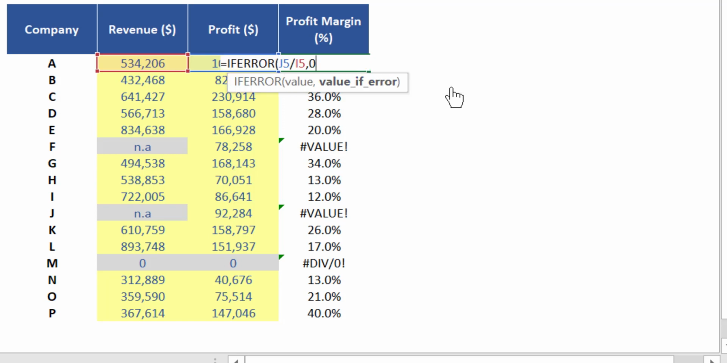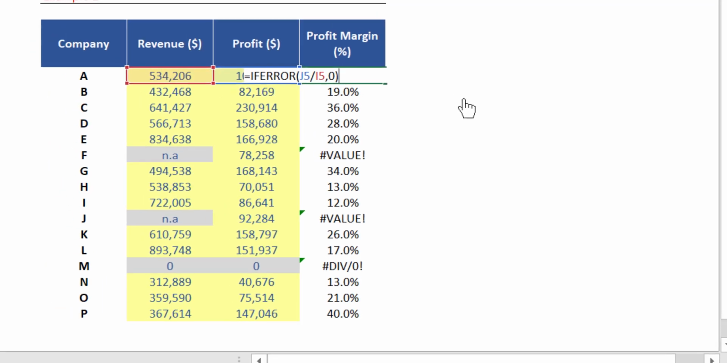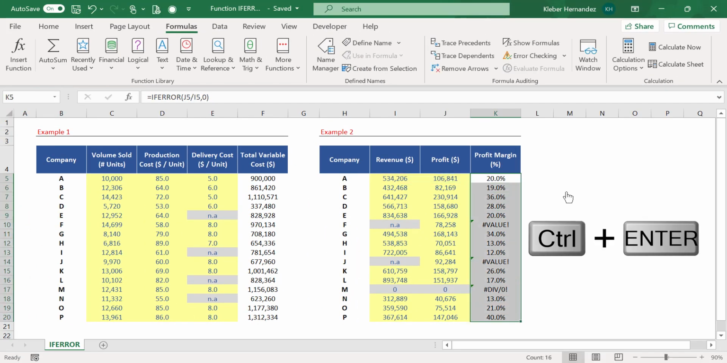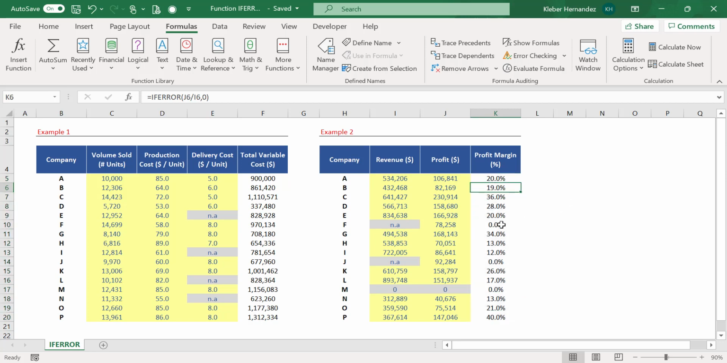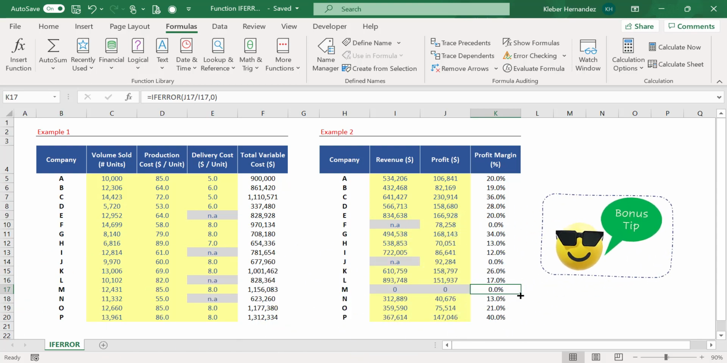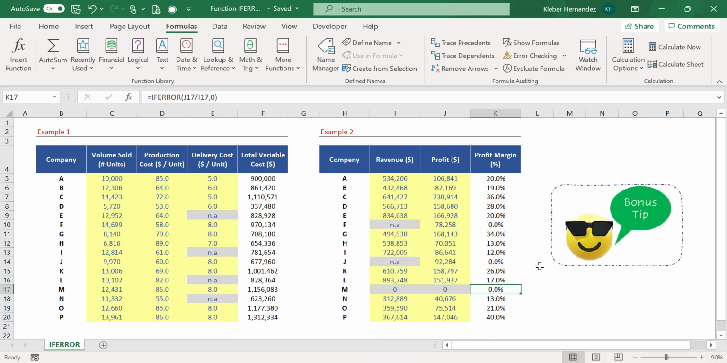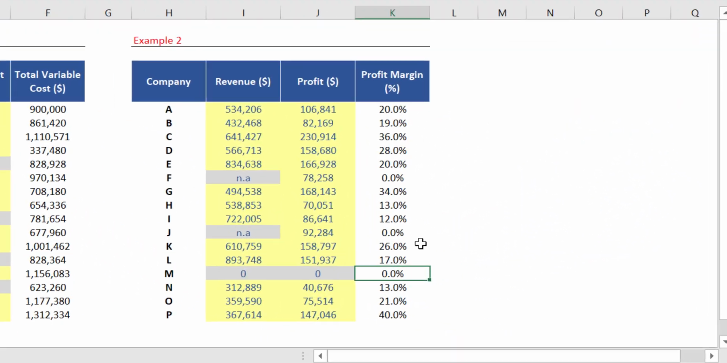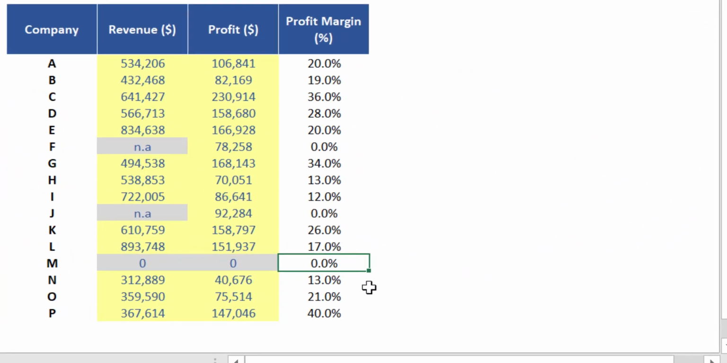For now, let's assume we want the value 0 to be returned here, so type that number, close brackets, press Ctrl-Enter and expand this formula down. Now any error alert you had initially will be replaced by the number 0. Now a bonus tip in this example 2. You should always be careful if the value 0 is the correct result you should have in your function IFERROR.